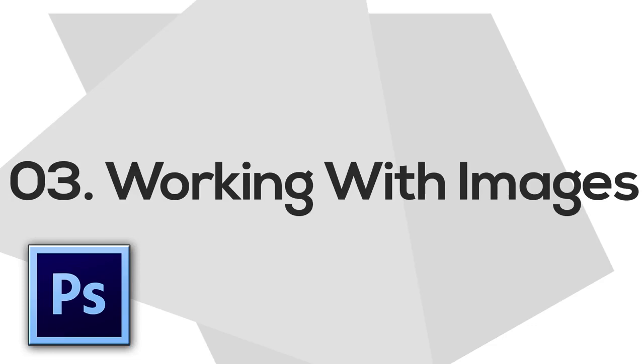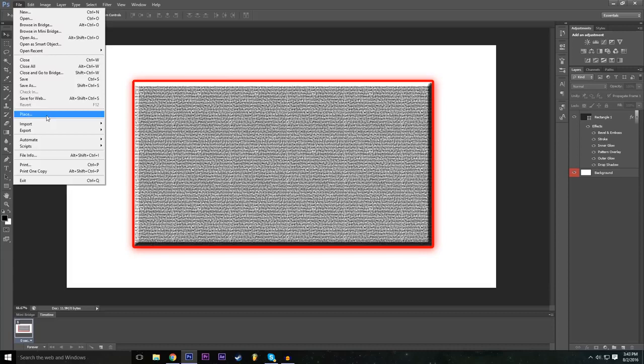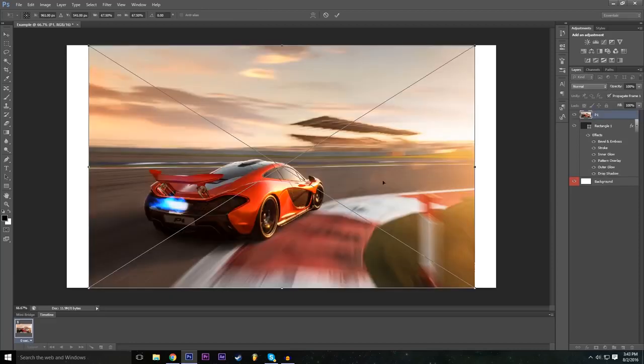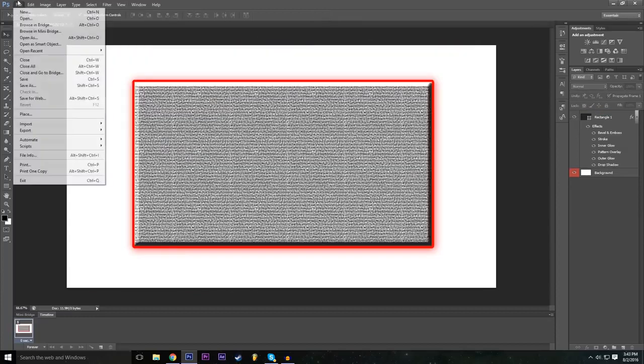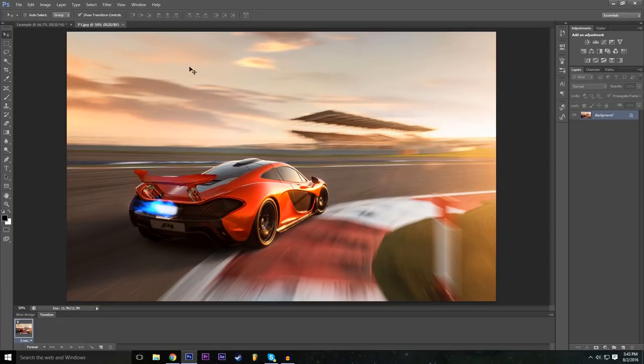So now we're actually going to import an image from the internet that I downloaded and edit that. The way we're going to do this is we're going to go to File, and then we're going to go to Place. There's two ways we can do this. We can go to File, Place, and then find the image that we downloaded. So this is an image of the McLaren P1. Or let's say we undid that, and then we can go to File, Open. And then we can open that, and that actually opens it to the exact dimensions of the image itself.